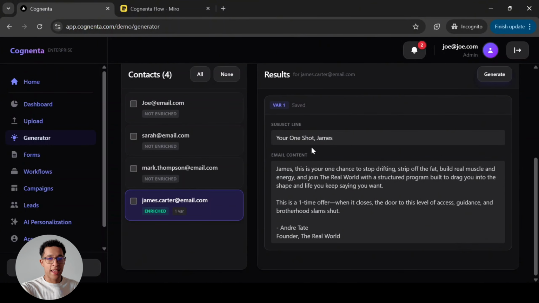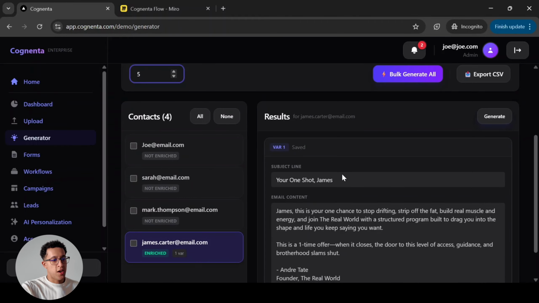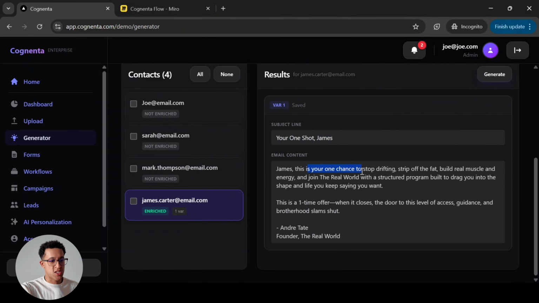And so again, in Andrew Tate style, your one shot, James. James, this is your one chance to stop drifting, strip off the fat, build real muscle and energy, and join the real world with a structured program built to drag you into the shape and life you keep saying you want. This one-time offer, when it closes, the door to this level of access, guidance, and brotherhood slams shut. Andrew Tate. I'm not very good at reading loud, I've just realized, but you get the point.